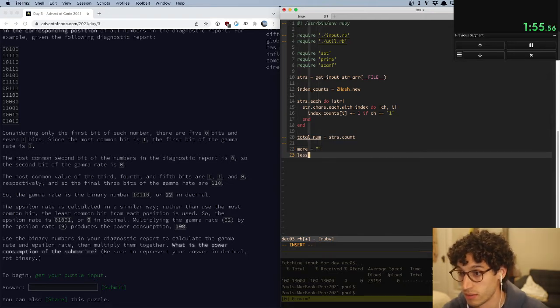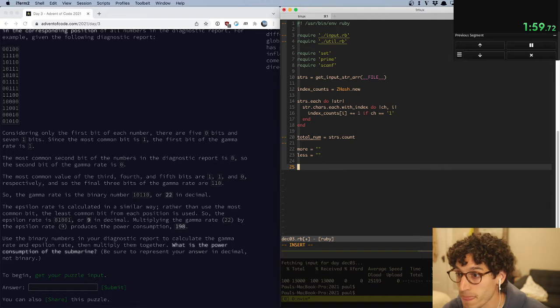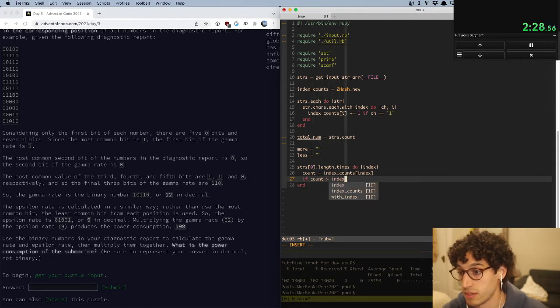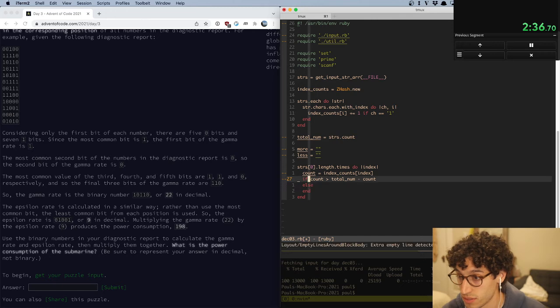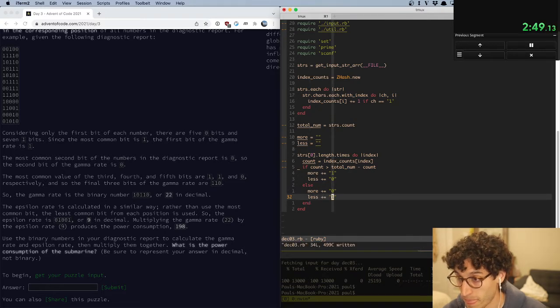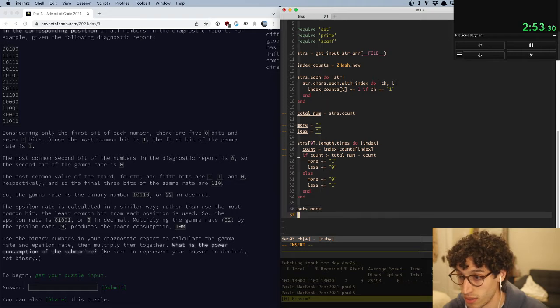More, less. strs dot count dot length dot times do index. if count equals index counts index, if count is greater than index counts, total num minus count, else more, less. puts more, puts less.